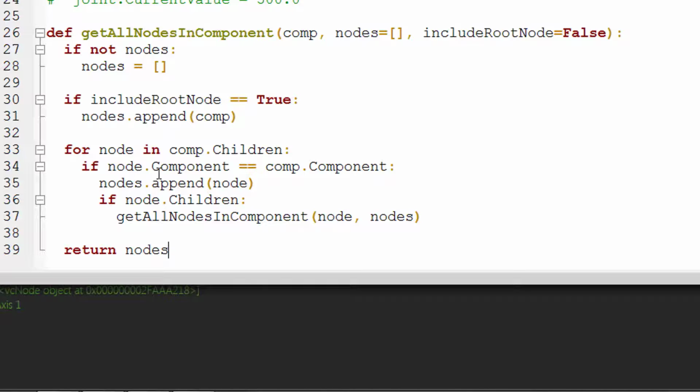And then for every node in the component or the node dot children, so it's returning that list of nodes, if the component of that node is equal to the component that we passed originally, then we'll append it to the list. Otherwise, we know that this node is from a different component, so we just want the nodes that are in that one component, not any attached components. And then if that node has children, we're then going to call the method again using that node and our list that we have here. So it's just going back and back and back, and then it returns that list.